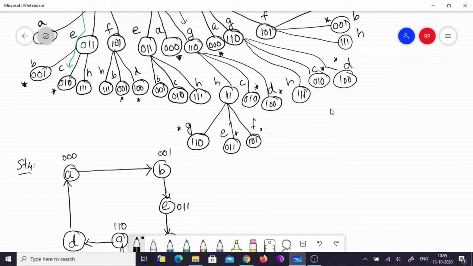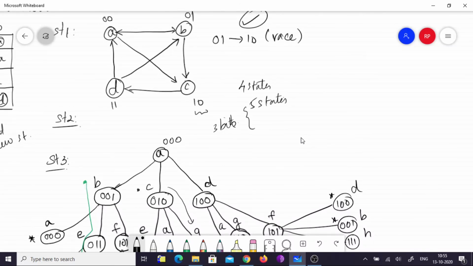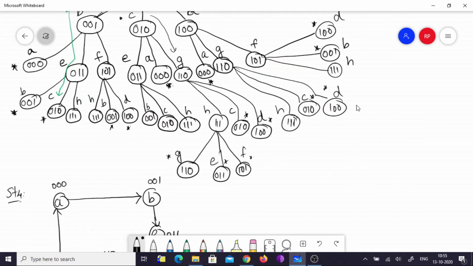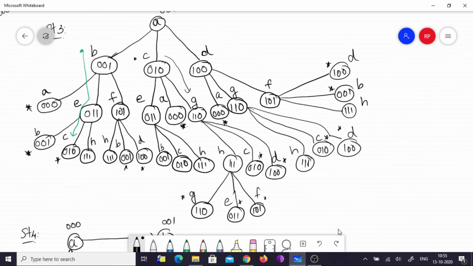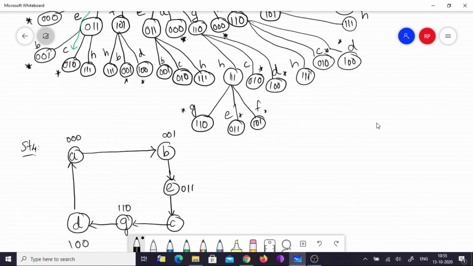If I compare the previous state transition diagram, the links that are left out are A to C and D to B. Let me go for A to C first. If I want to create a link between A and C, I can have a direct link. That is possible, so I can just put a line, A to C.